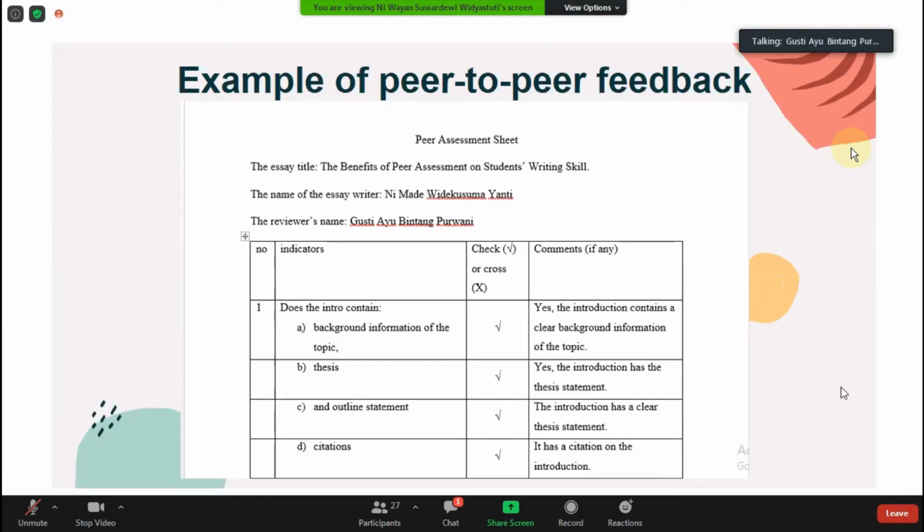So, this is the example of peer-to-peer feedback. As you can see on the slide, this example I took from a scientific writing course last semester. That there are the name, I mean that the name of the writer and then the reviewer's name.